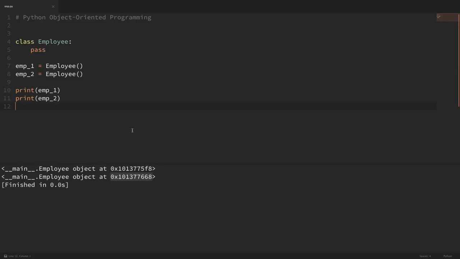And I'll go more in depth into class variables in the next video, but for this video we're going to be looking at instance variables. So instance variables contain data that is unique to each instance. Now we could manually create instance variables for each employee by doing something like this.